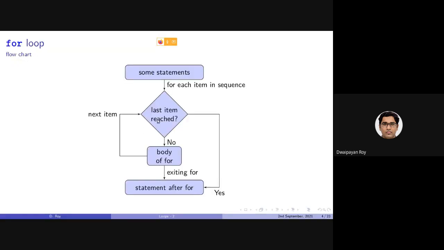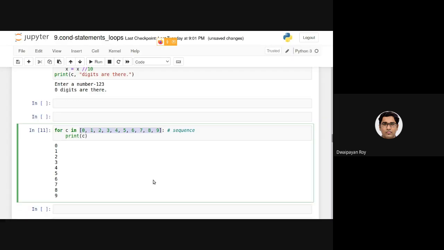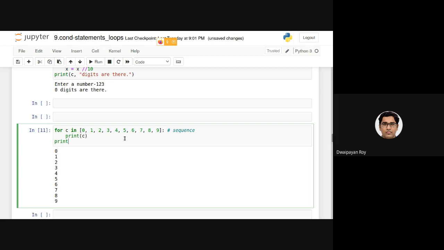Then, if the last item is reached, if it is true, yes, then the statement outside this for loop will be executed.